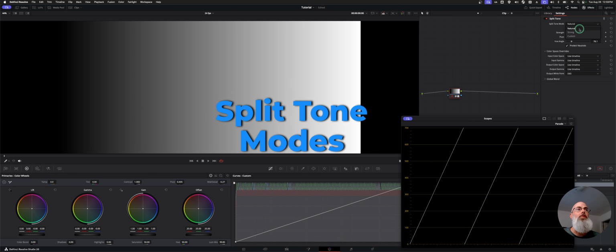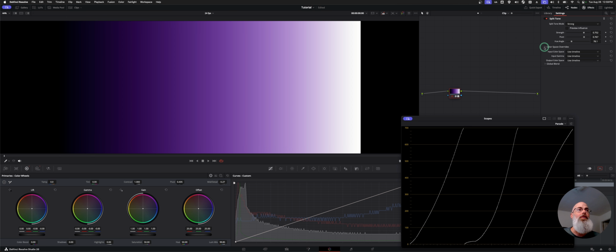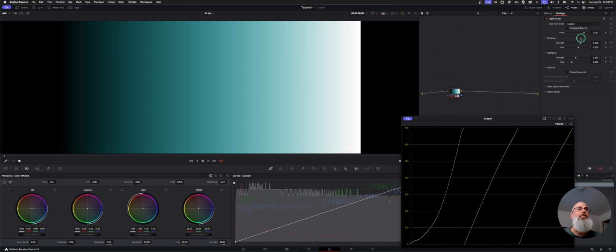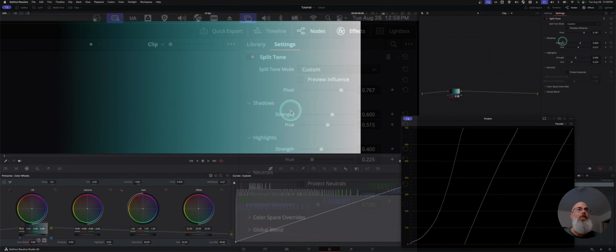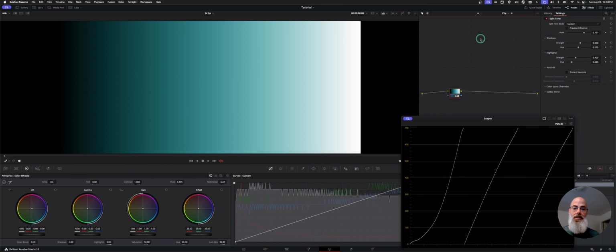Now this is natural. We have a strong version, which is pretty much all the same controls. It's just cranked up a little bit more by default. And then we have custom, which gives us control over the pivot point, independent shadow and highlight, and neutral controls. So let's look at this, comparing it to some shots here.